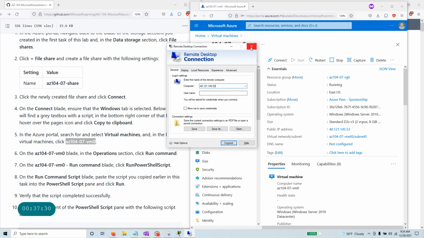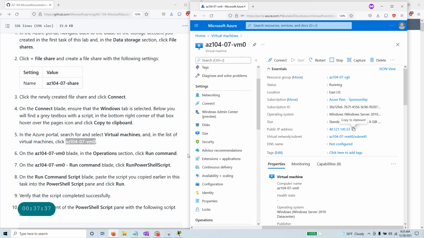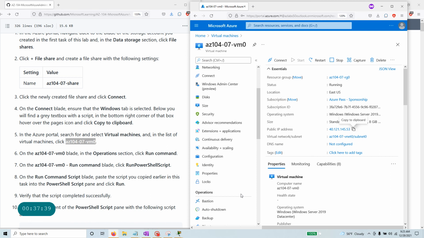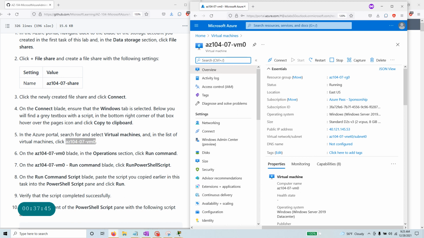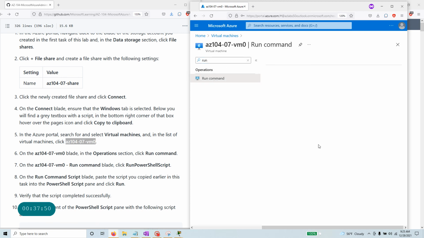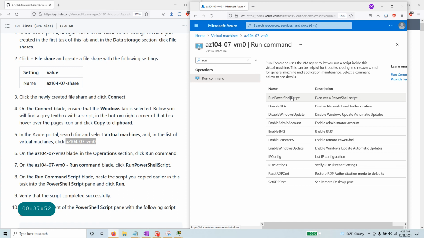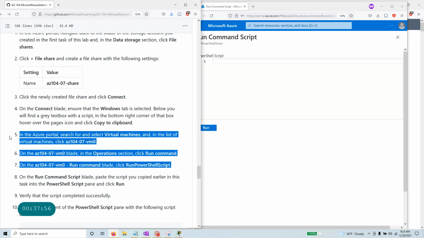Oh, it's first asking you to run, just use the run command. So you can run the PowerShell script. Either you can log into the machine and open a PowerShell and then run it, or you can also run it from the portal. So just type run and use the run command. And in here, what you do, run a PowerShell script. You click on that. Okay, so we are here.